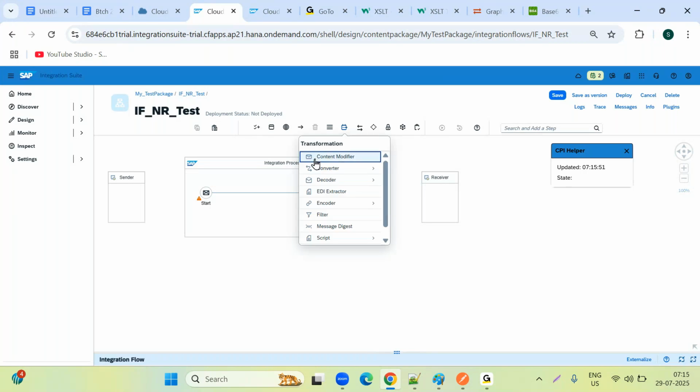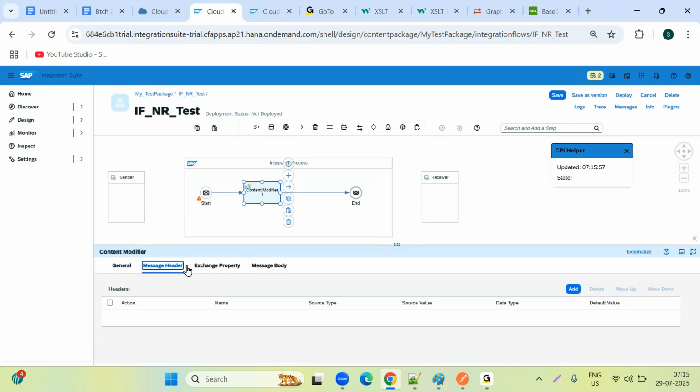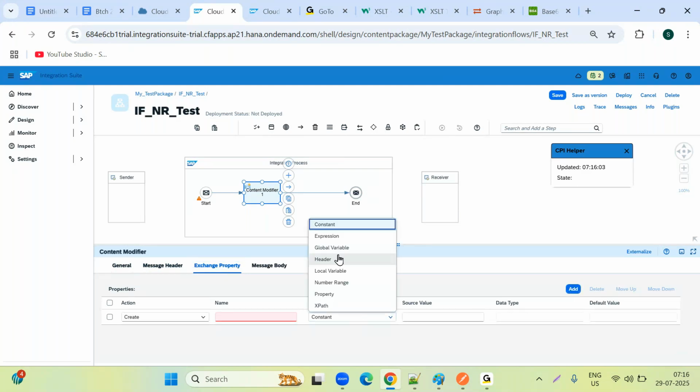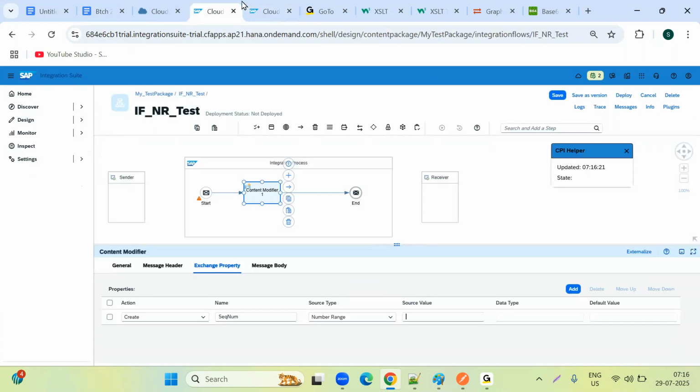So this is the content modifier. In the content modifier, what you have to do is, here we have a message header or property, anything is fine. I'm reading from the property. So here you can see number range value. I'm taking it as a sequence number in the property. The source value will be the property name here. This is the file name. Like this you can just save it.